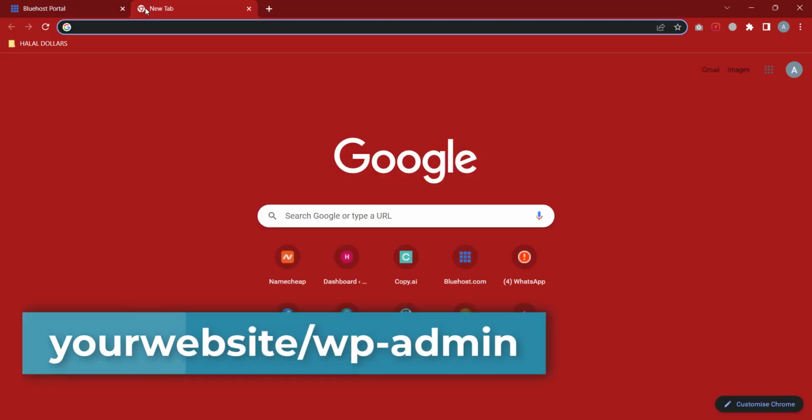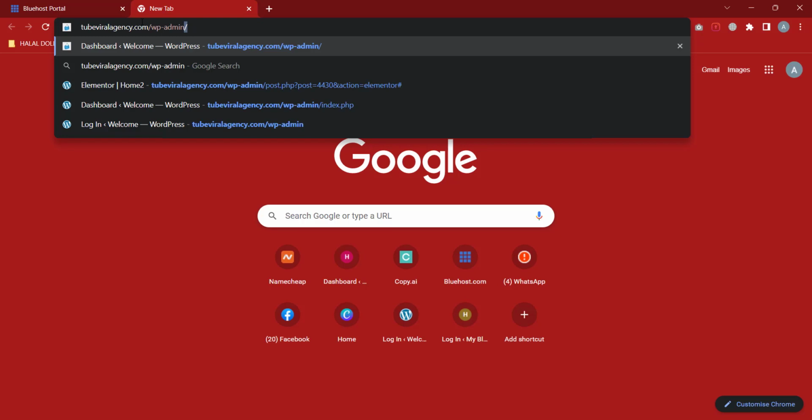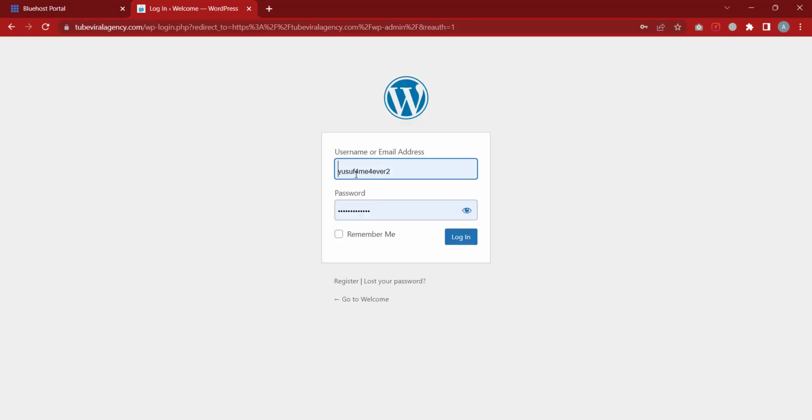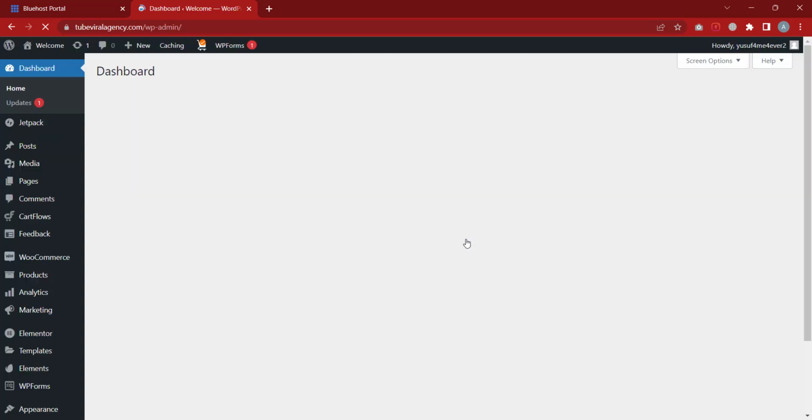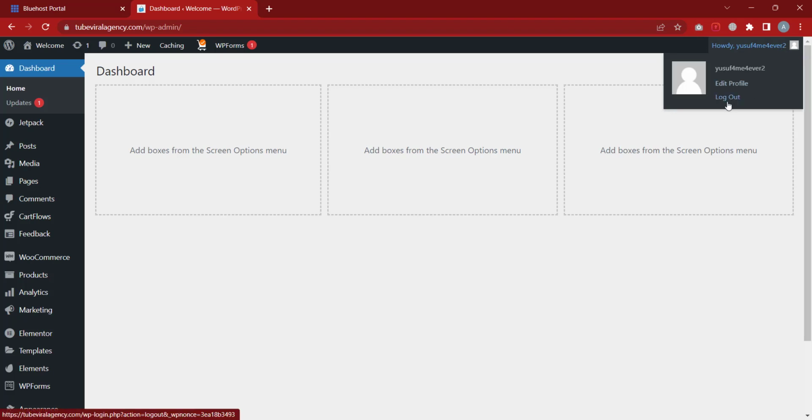The second way to log into your WordPress is that you go to your website, tip viral agency in my case, /wp-admin, then you press enter. Here now you can enter your username and your password, then you click on login. You can see I'm also here. Let me log out again.